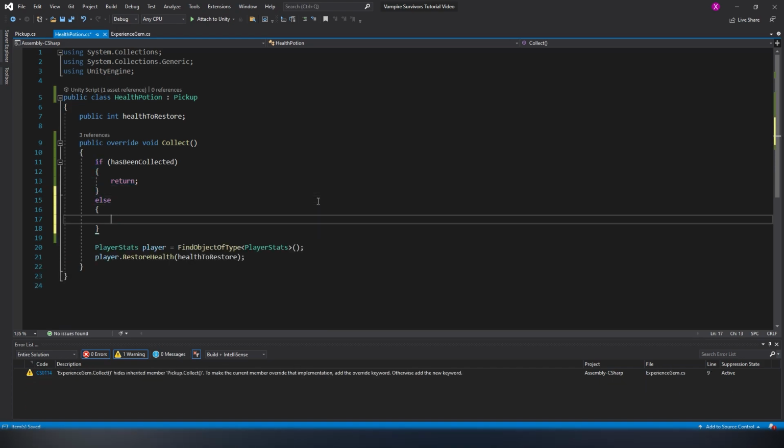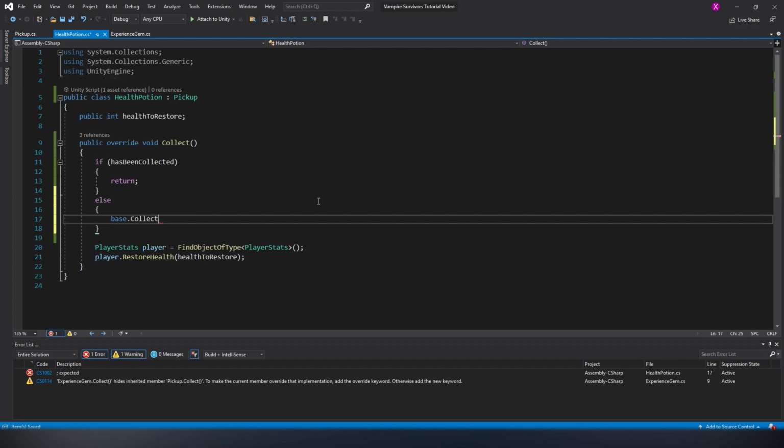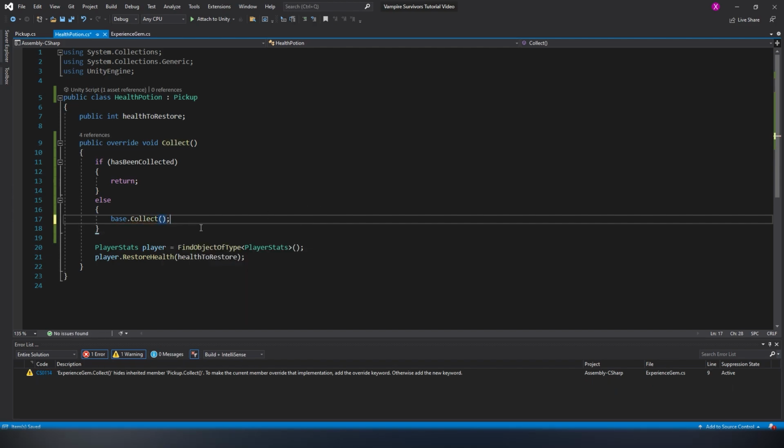If it is not true, call base.collect, which will execute the base implementation of the collect method from the pickup class. This base implementation will set the has been collected bool to true.